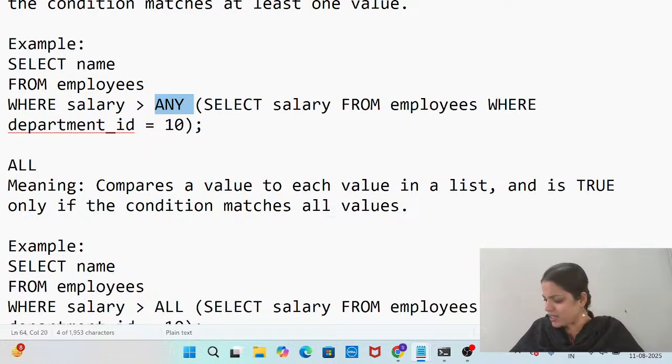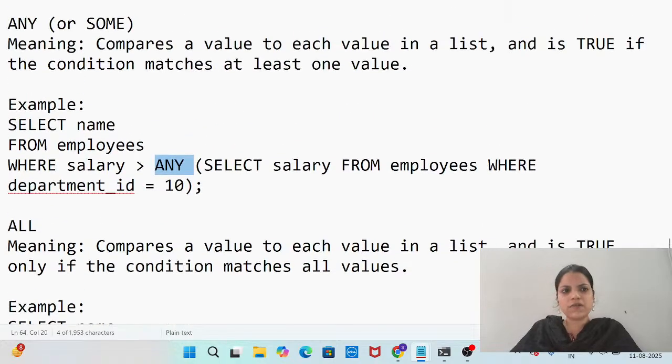Any, you understand? Any, that is the other word here, some. Instead of any, you could have made use of some also. Is that fine? So how will I write that? Select name.